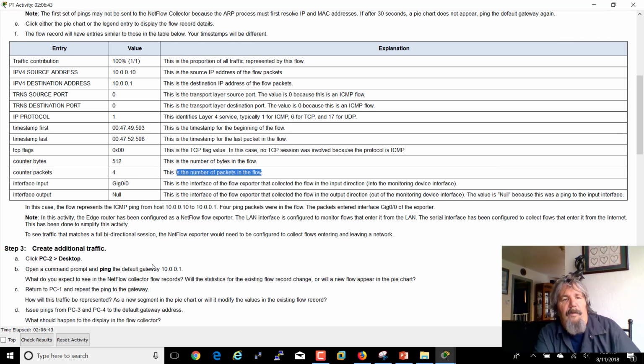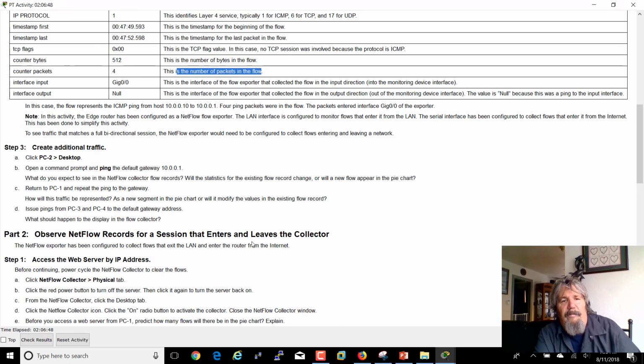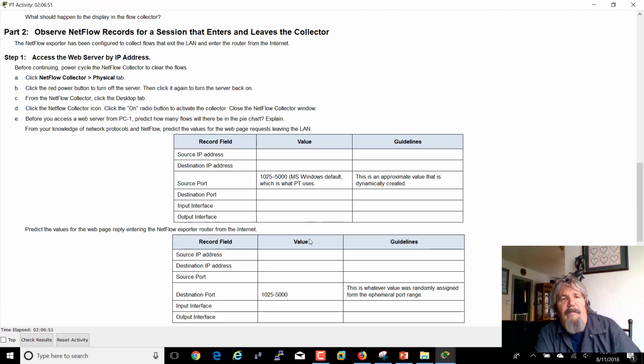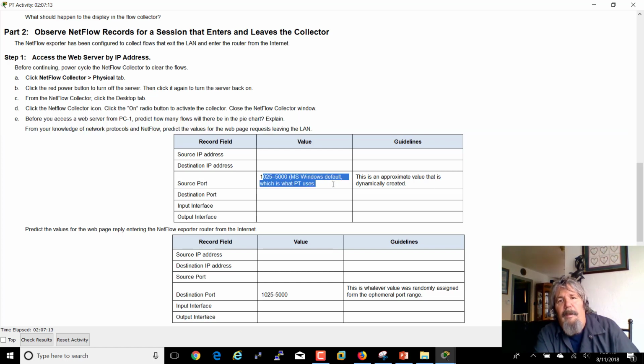At that point, this is the additional traffic where you did 2, 3, and 4. We've done that. Now they're going to have you go in and shut down the NetFlow and restart it. I have not had any luck with this portion. Theoretically, that should clear your NetFlow flows. There should not be any until you generate some traffic. I'm not real sure.